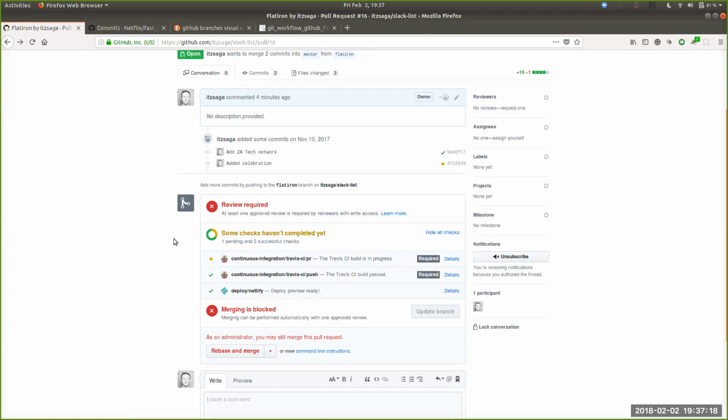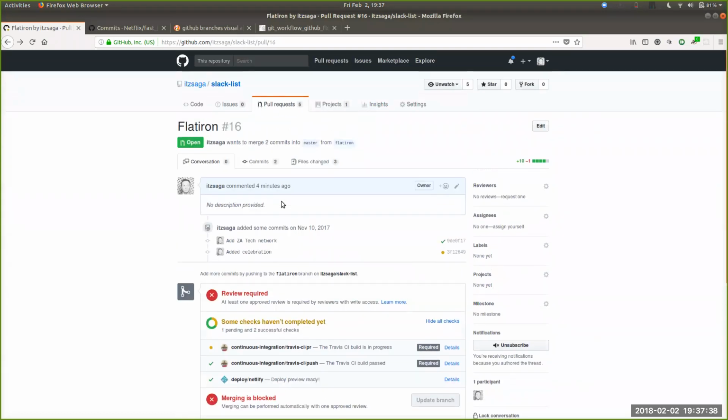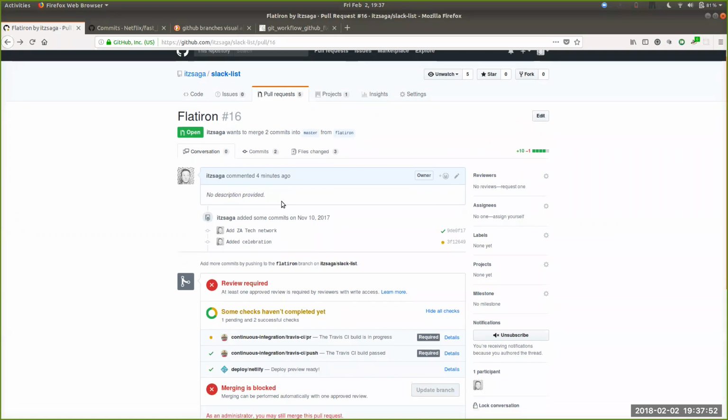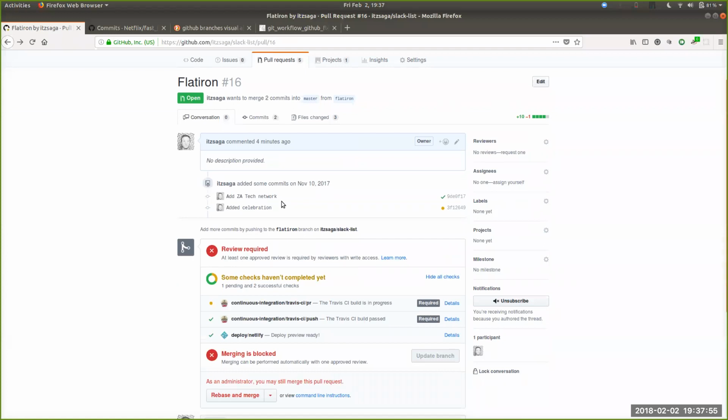Other things that are set up are review required. This is saying at least one approved review is required by reviewers with write access. So every time code is going to be merged in, somebody who's on the team, quote unquote, has to review it. I have a couple people who were helping me with this at one time, so we have a small team of people. So if one of you came along and forked it and added a whole bunch of sites and wanted to merge it in, somebody would have to review it and approve it before it was allowed to become part of the project, as a check.